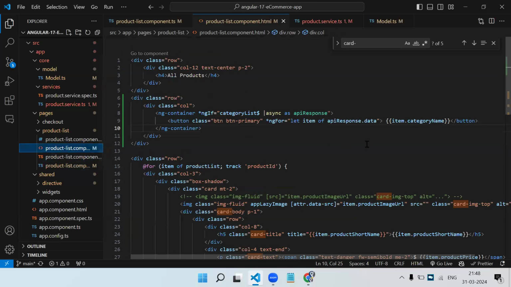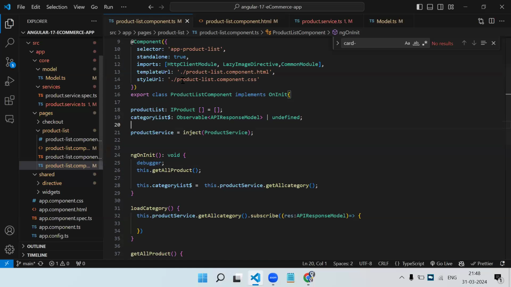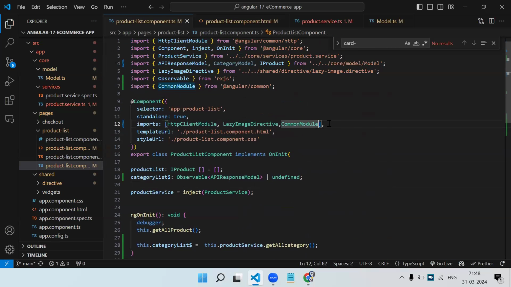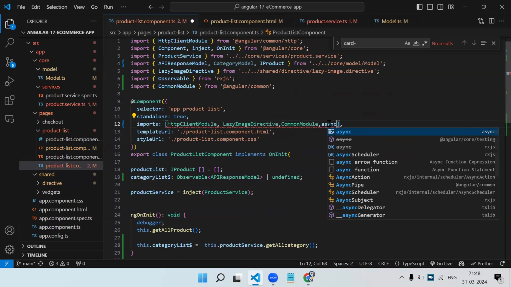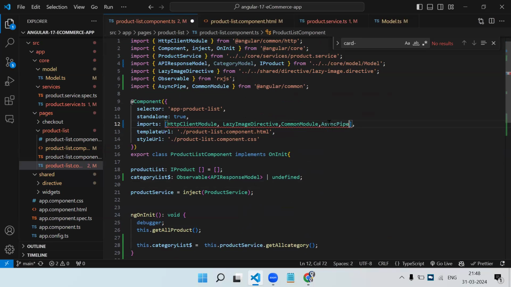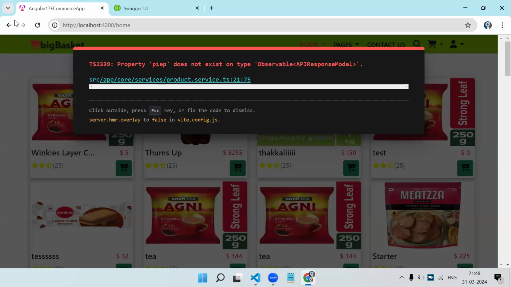Now again, one more thing that is new. If we have to use any pipe, previously in the previous version you could directly use the pipe. But now if you have to use a pipe, let's try, async is there. We have to import that also. AsyncPipe. Okay.